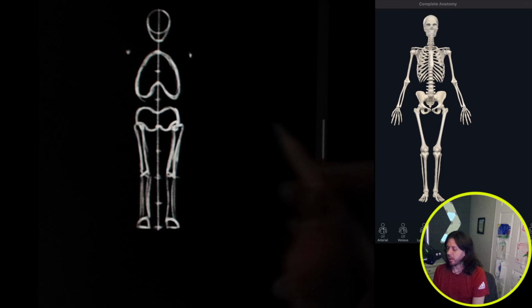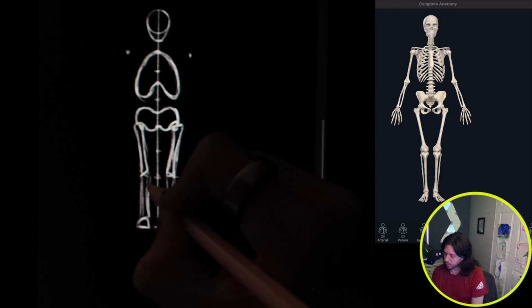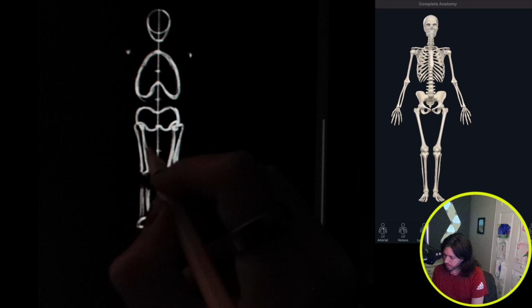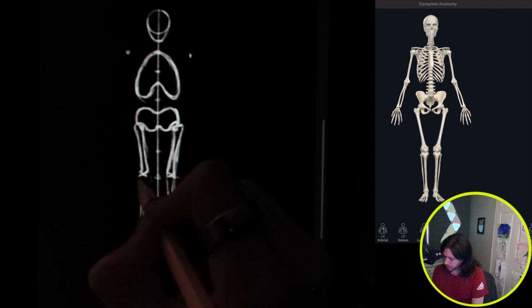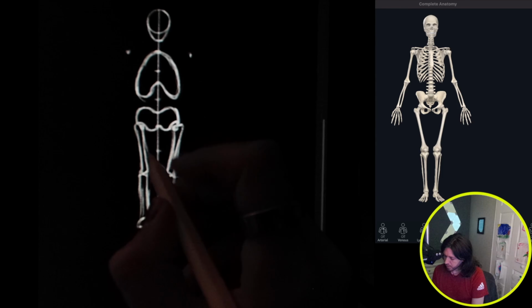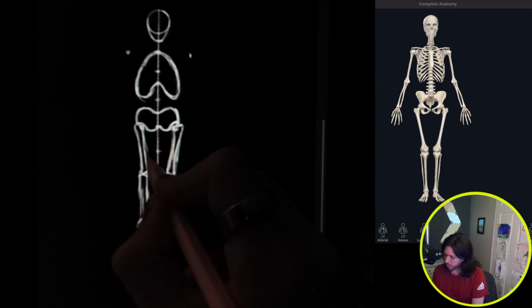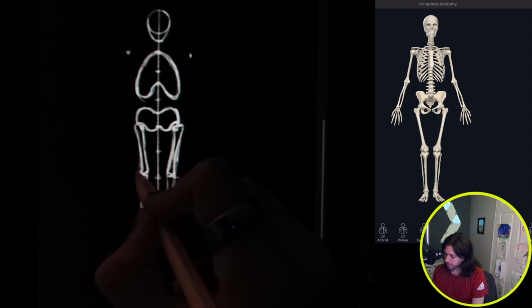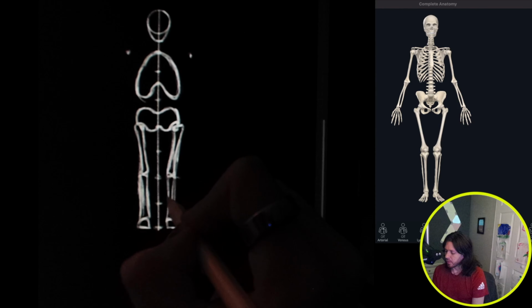All right, so now we have the legs. I don't feel quite exactly comfortable with the leg there. I think it was bowed in a little bit. So let's fix that. All right, that looks better.